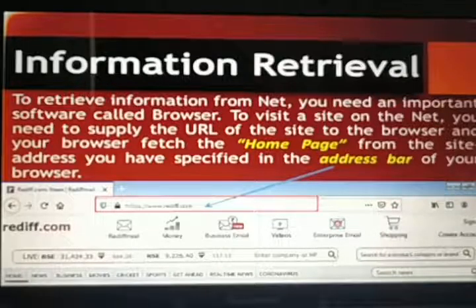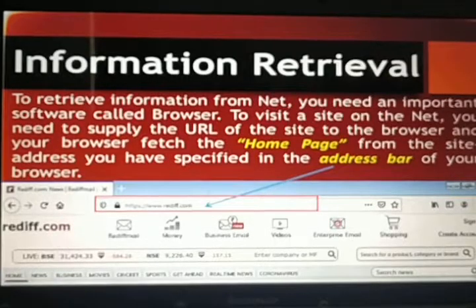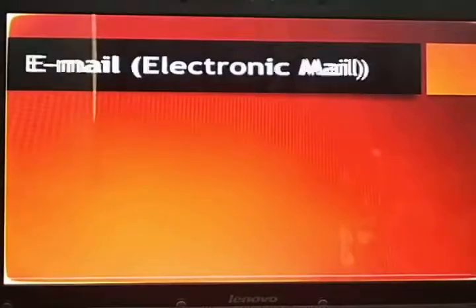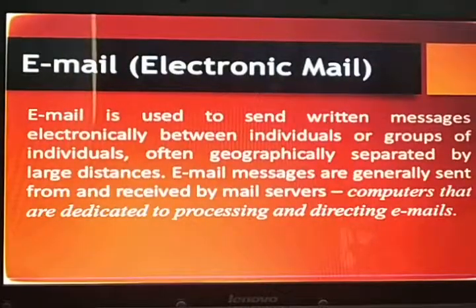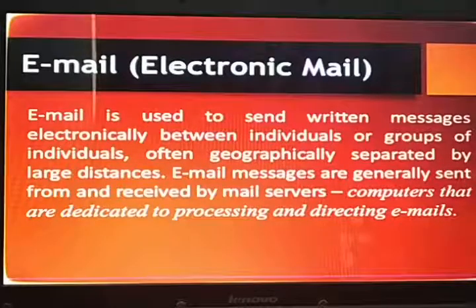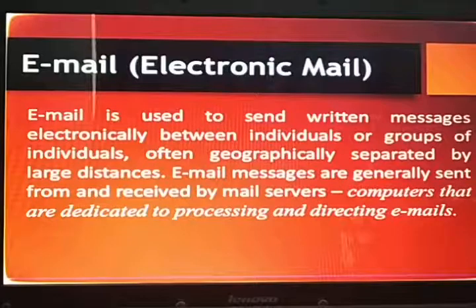Now, let's see the most widely used service of the internet. That's email. Email, or electronic mail, is probably the most popular and widely used internet service. It is used to send text messages electronically to individuals or groups of people, often geographically separated by large distances.